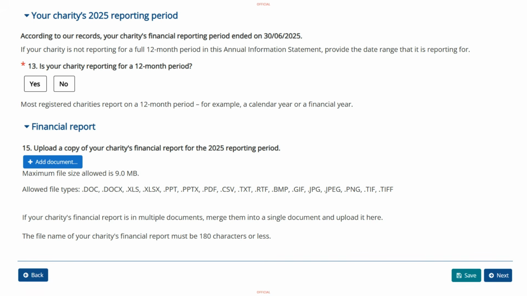Next, you'll be asked about your reporting period. So most charities report for a period of 12 months. You might be reporting for over or under a year in the first annual information statement if you registered in the middle of your reporting period. If you're unsure, you can reach out to our advice team for more help. If you're not reporting for a period of 12 months, click No and then enter the period you're reporting for.